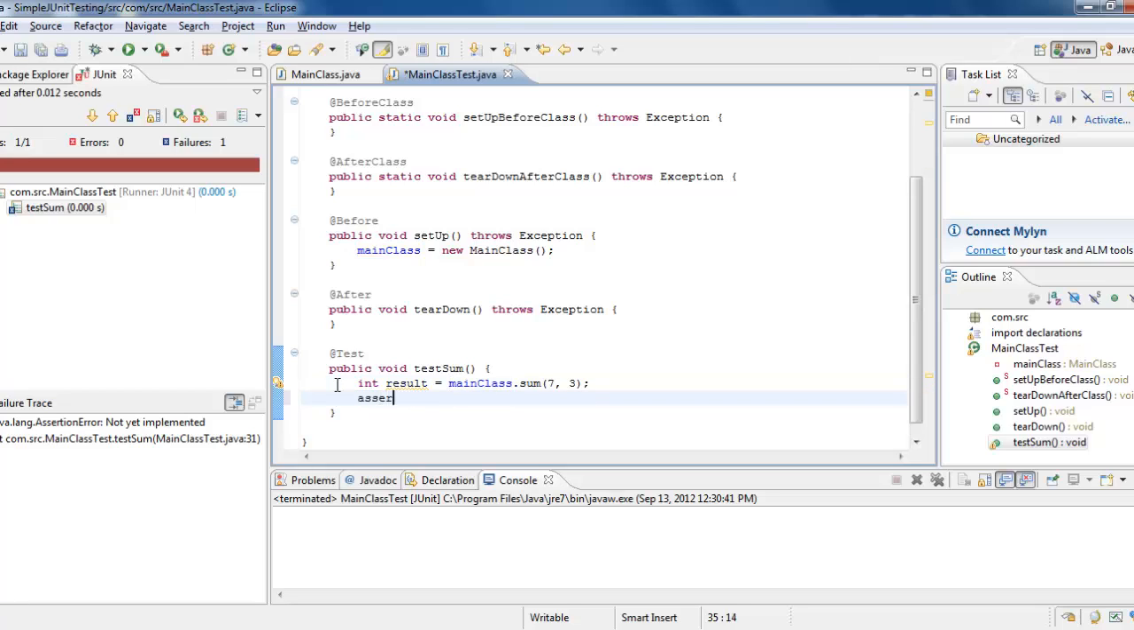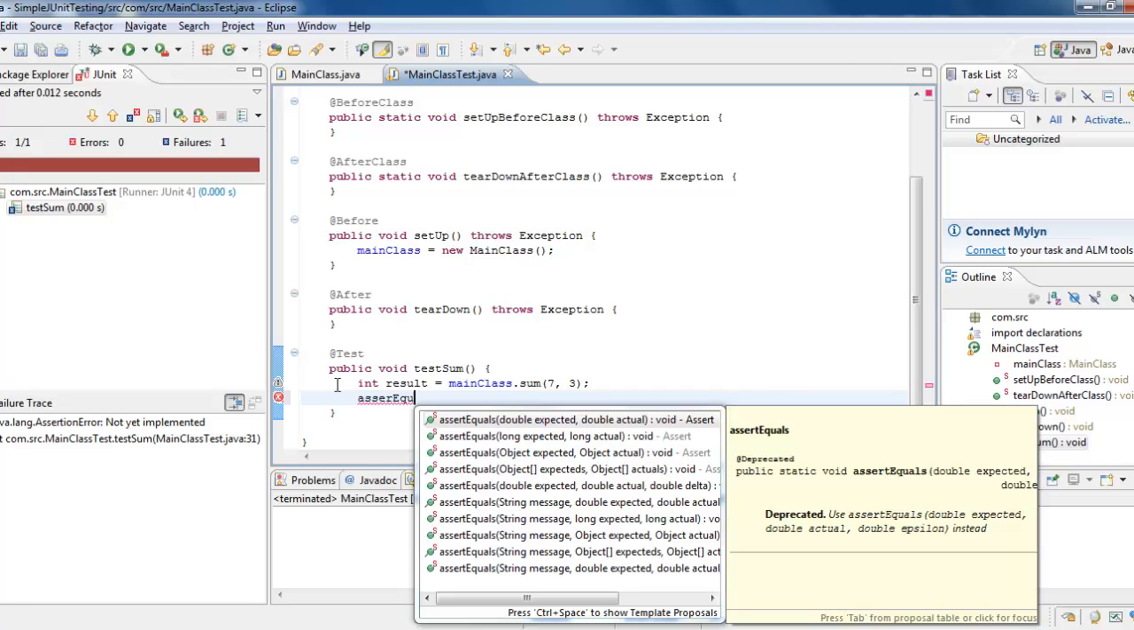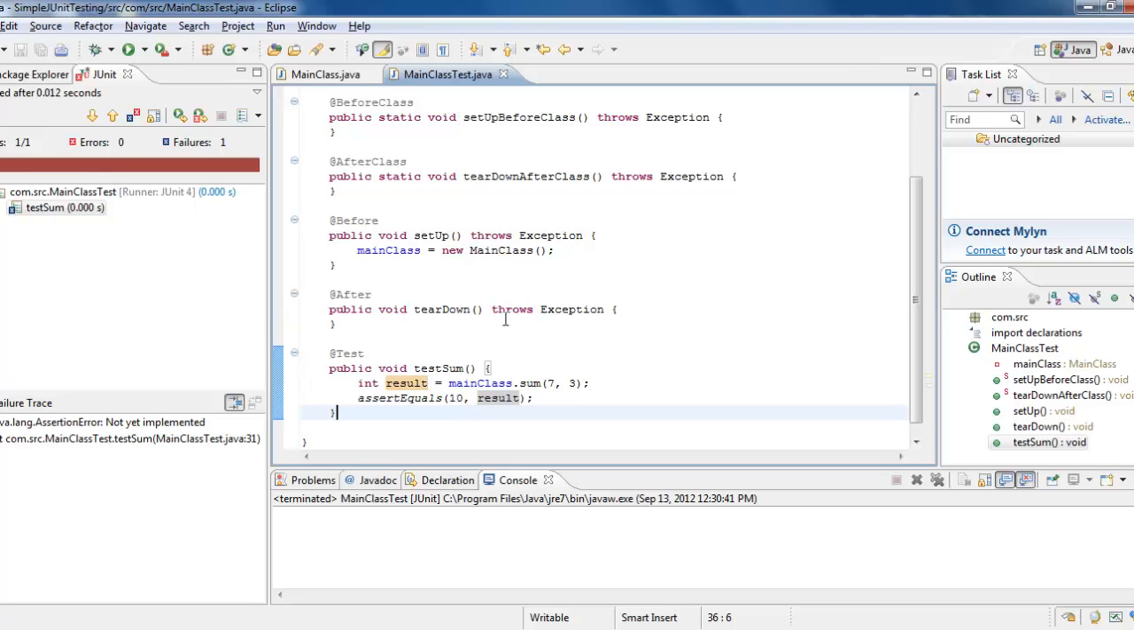Now we would say assert equals. You have many different options that you can select depending on your requirement. I would select assert dot equals, and the expected result, we know 7 plus 3 is 10, and the actual one is result. 10 is the expected one, but result is whatever we get from the method. So assertEquals compares 10 and result. If they are equal, then the test case passes, otherwise it fails.